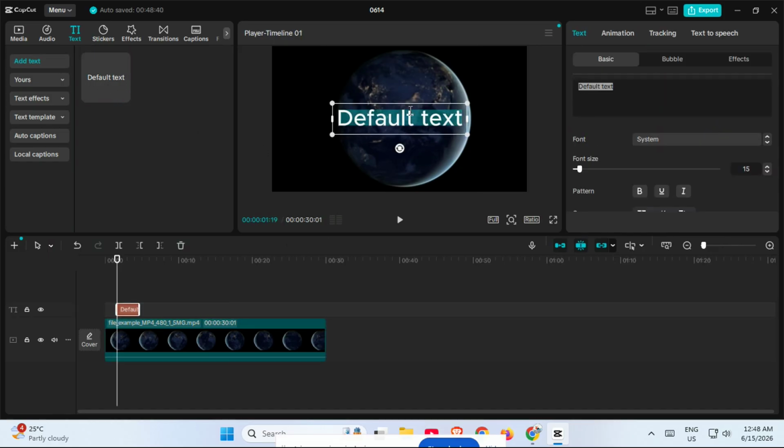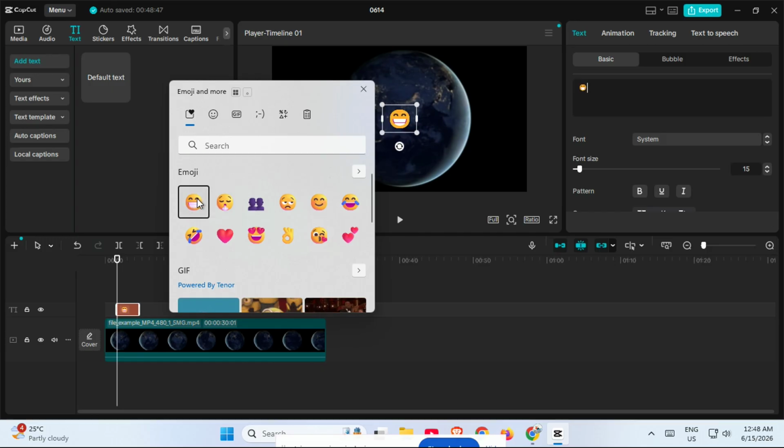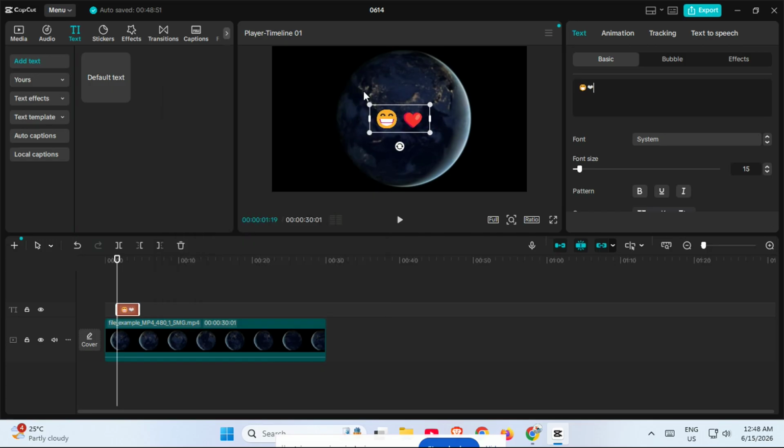You can use a single emoji or even combine a few of them depending on the style you want. For example, you could use a smiley face, a fire emoji, a heart, or anything that matches the mood of your video. Once the emoji appears, you can click away and it will stay as a text element on your footage. After that, use the controls in the right panel to adjust the emoji's size, color, and position.